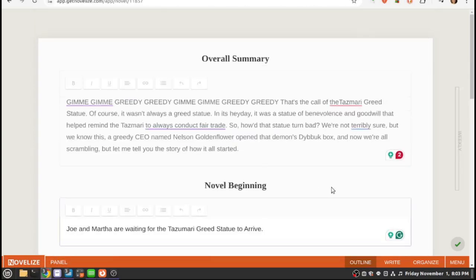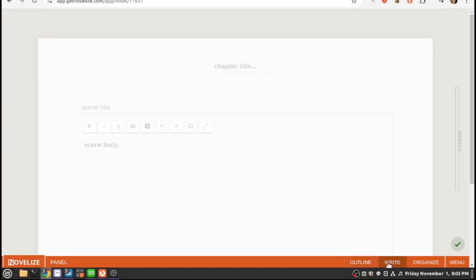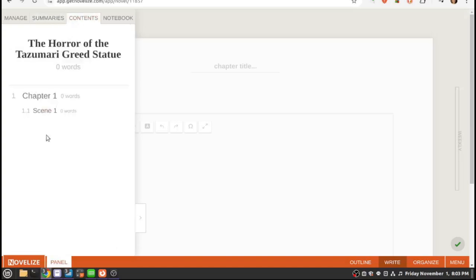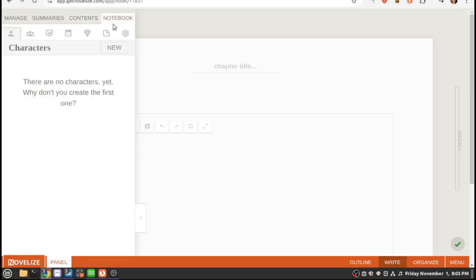So there's the outline. I want to go back to the writing window. I wonder if this saves automatically. I don't remember. Yes it does. Okay, so there we go. Contents. This will show you your outline, chapter 1, scene 1, etc., etc. And your notebook. There are no characters yet.